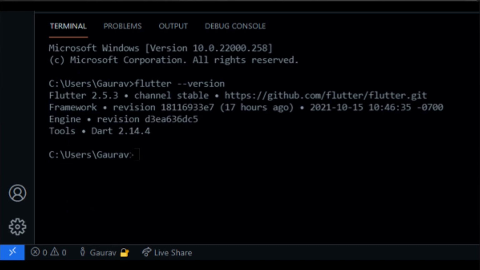Now let's check if Flutter is installed or not. For this, we will open a new terminal in Visual Studio Code and type the following, flutter --version. If everything is fine, then it will normally show the version of the installed Flutter. So that's it, and this is simply how you can fix Flutter Doctor Visual Studio not installed.